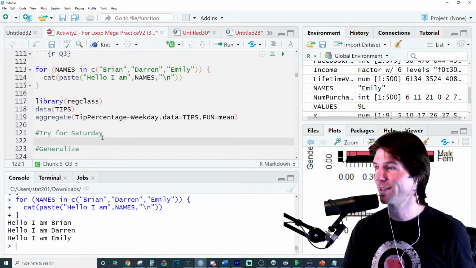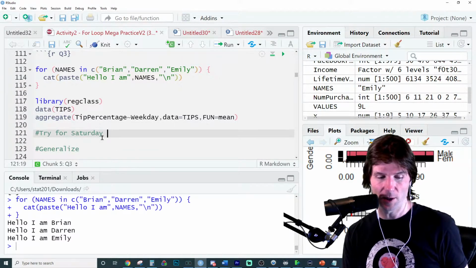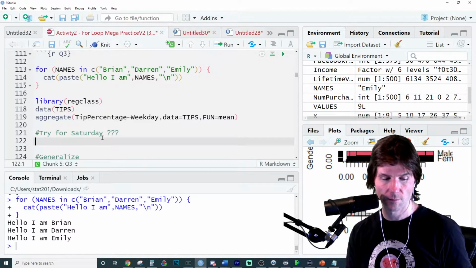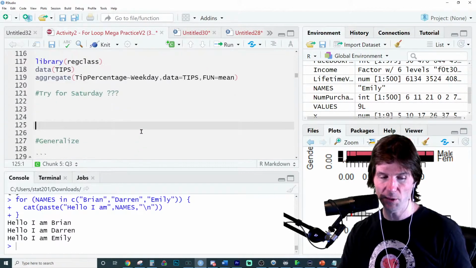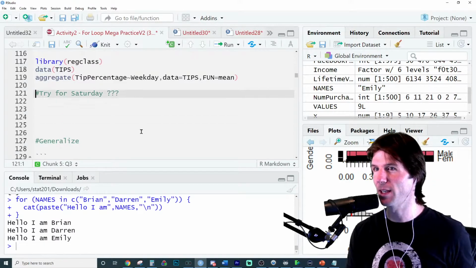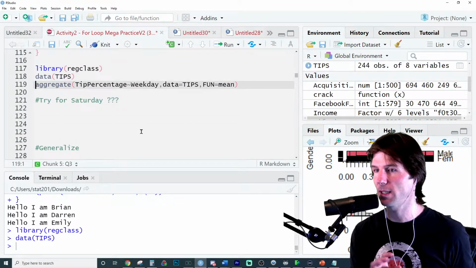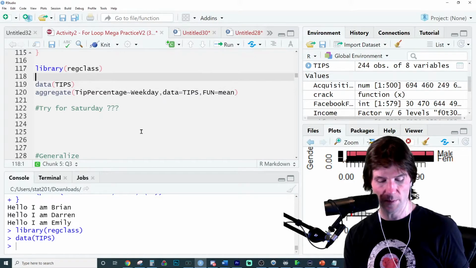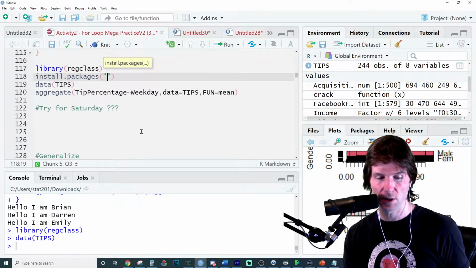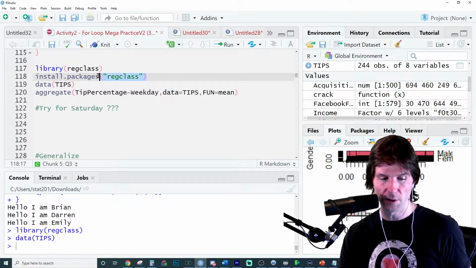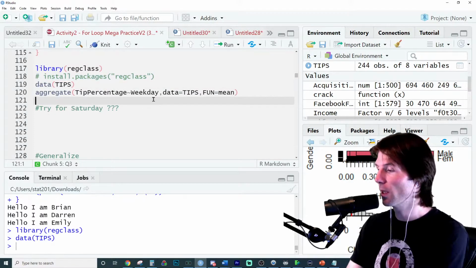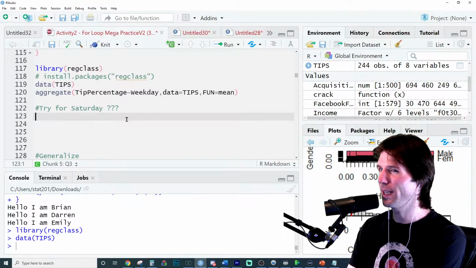Oh, it already has it. So how would we get only Saturday? Let's load the data tips as it says: library regclass, data tips. If you don't have regclass, make sure to do install.packages regclass, only if you don't have regclass installed. How would you only get data on Saturday?